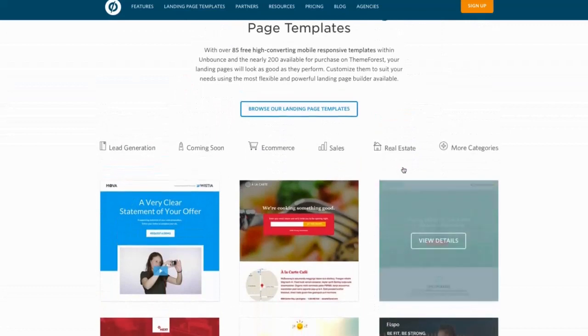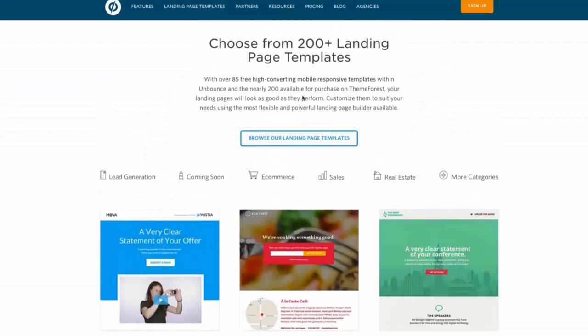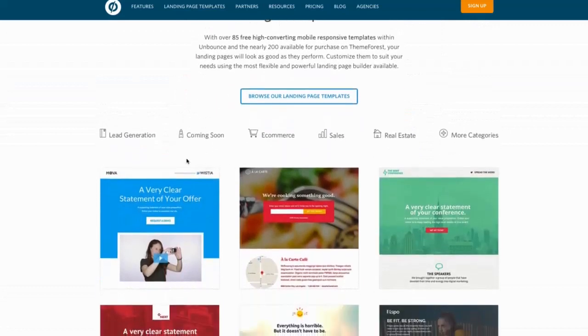And if you scroll down, you can choose over 200 plus landing page templates for all different types of categories and industries. You can do lead generation, coming soon pages, e-commerce pages, sales pages, real estate pages, and more. So choose between Leadpages and Unbounce as your main landing page creator.